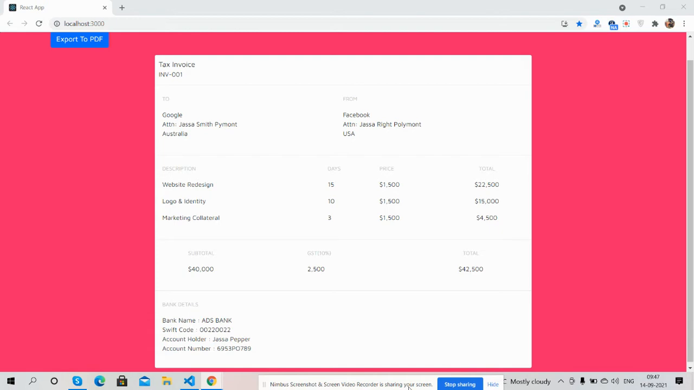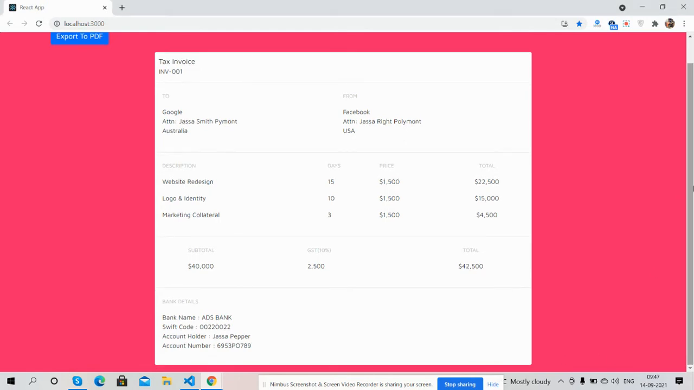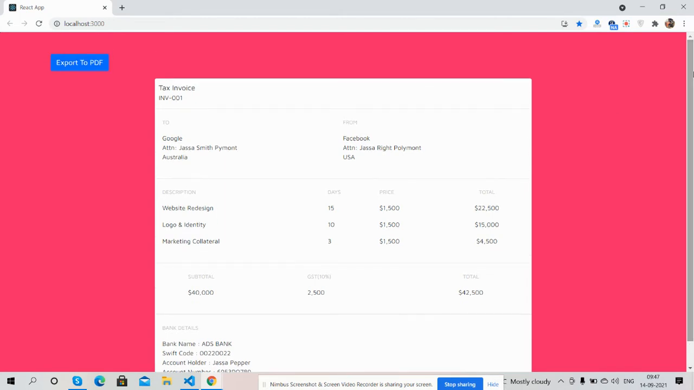So guys, first, on my screen, Reactjs is working fine with a beautiful invoice template. And guys, I have also used some custom styles and a Bootstrap file. So guys, see the beautiful invoice template, and you can also see one button that says export to PDF.